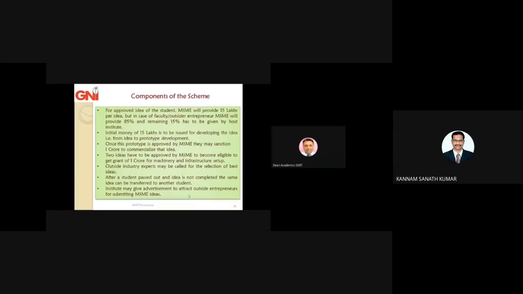After shortlisting, for an approved shortlisted idea, we submit that idea to MSME. There at MSME, they go through it, analyze it, and examine it. If they approve it, the Ministry of MSME provides 15 lakh per idea. For one idea, they provide 15 lakh. So to develop that idea for 15 lakh, what do you have to do?